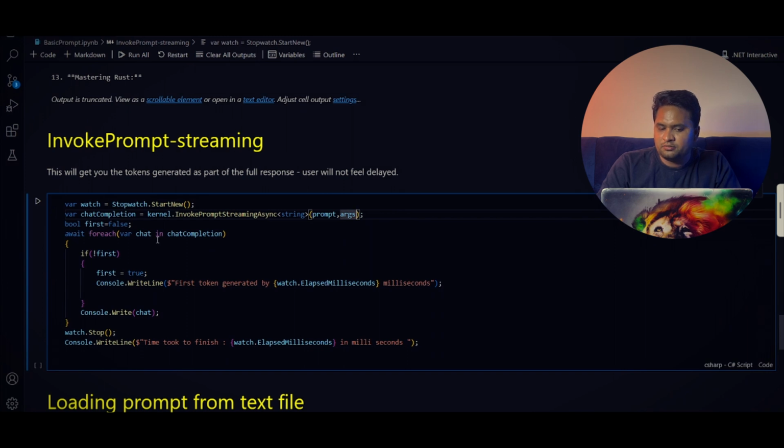I'm passing the prompt and arguments, and it will give you the response token by token. Once the method has started executing, you keep appending each generated token, word by word, so that you can show the entire response back to the user progressively. The advantage of this method is that the response is created word by word. You don't need to wait for the entire completion of the response. That will definitely improve your user experience.